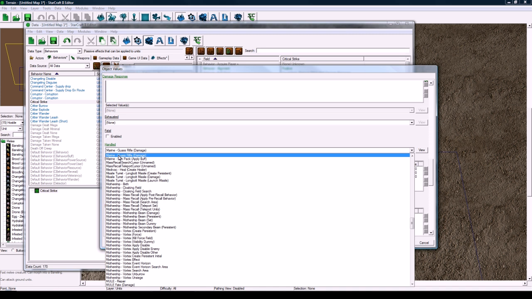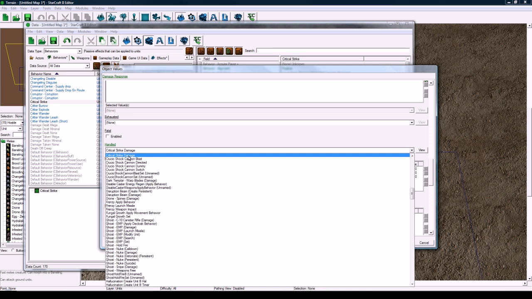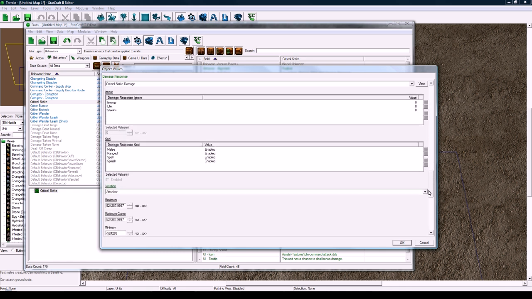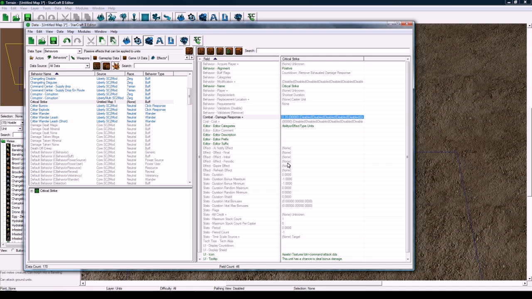So if I type C-R-I-T, I can pretty much get right to my damage thing right away, rather than just going to C and scrolling down. And that's something I didn't know, so I hope that helps other people if they didn't know that. Hit OK. And now we have it set up.